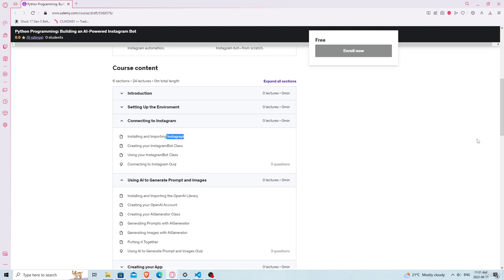All right, and then we're going to dive into the AI aspect of the project. You're going to understand how to make the AI generator class and how to integrate it with the Open AI API to generate interesting image prompts. Moving forward, we will explore how to download and save AI-generated images using the requests and pill libraries.